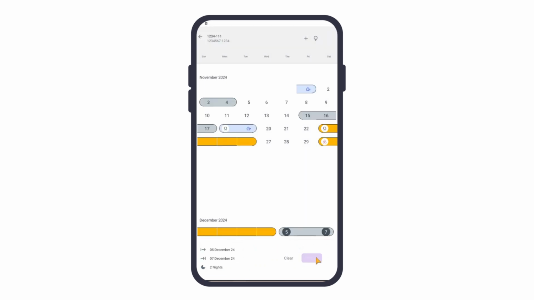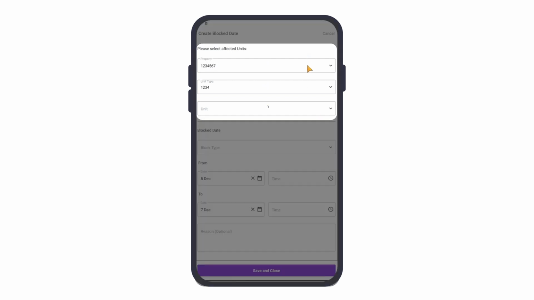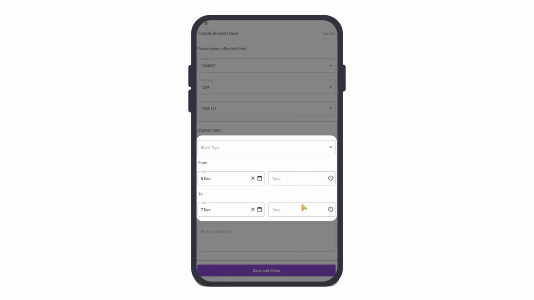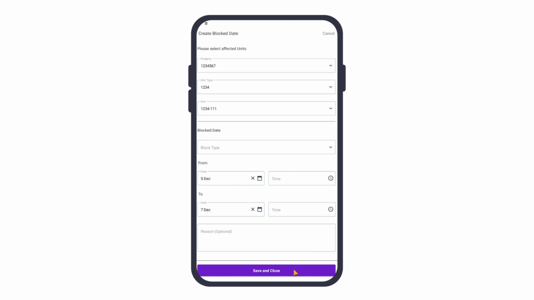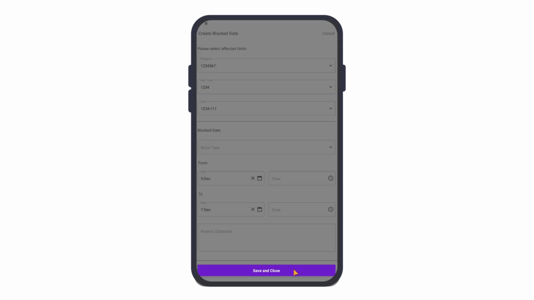On the open drawer, you can select the property, unit type, unit, block type, and dates. Finally, click on Save and Close.